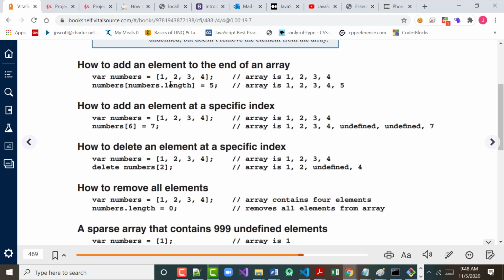Well, by saying here numbers.length, that's going to make it array element 4. So this is 0, 1, 2, 3. If you do it like this, you'll always have the next number in sequence. Does that make sense? There's nothing wrong with doing it that way. In fact, a lot of people do it that way.